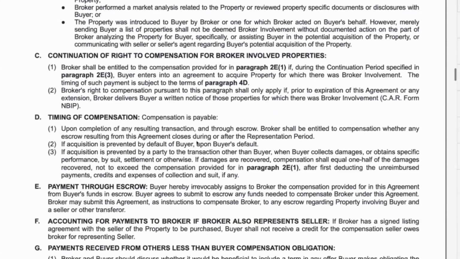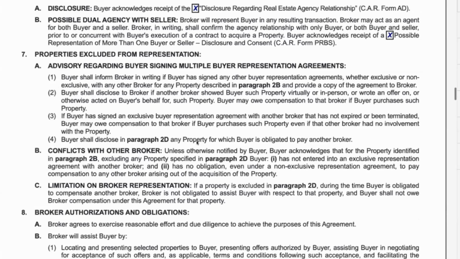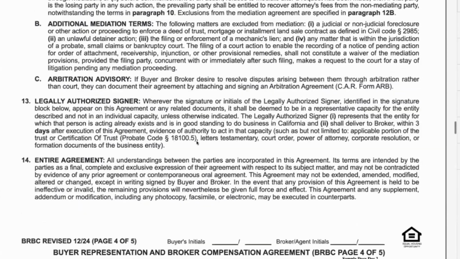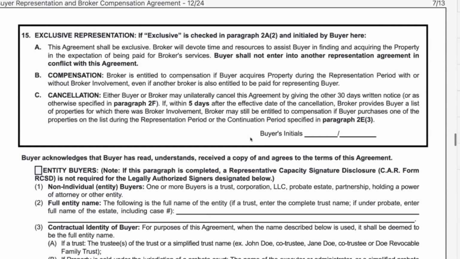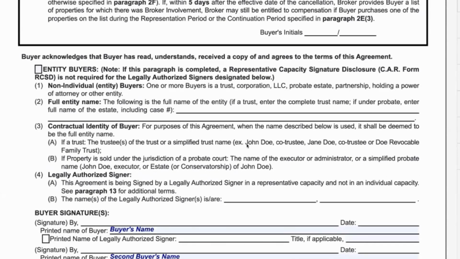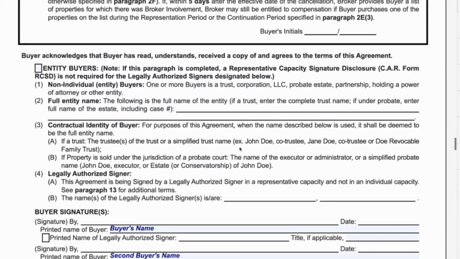And then the other thing to note is when you have a client sign this and you have made it exclusive, be sure that they initial this box here as well. If you have an entity buyer, such as a corporation or a trust or something like that, you would check this box and then fill out the appropriate information. So, in a nutshell, that is how to fill out the buyer representation agreement.